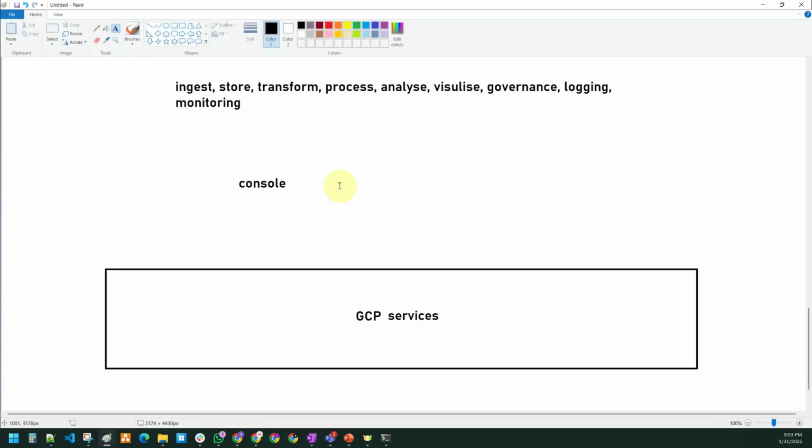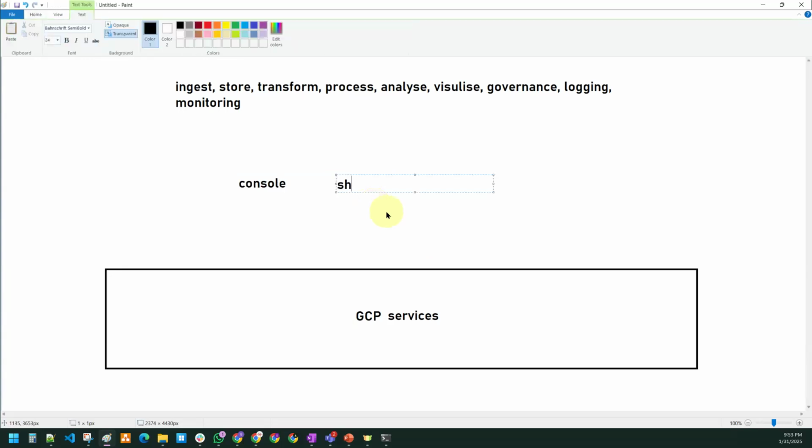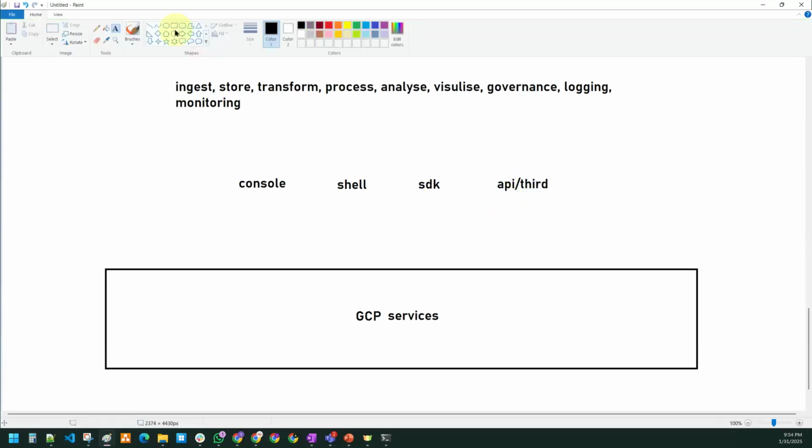Sir, we have console, Cloud Shell, then Cloud SDK, and APIs. Then there are third party tools. Any of these things, sir, you can use to interact with the GCP services. So 1, 2, 3, 4.